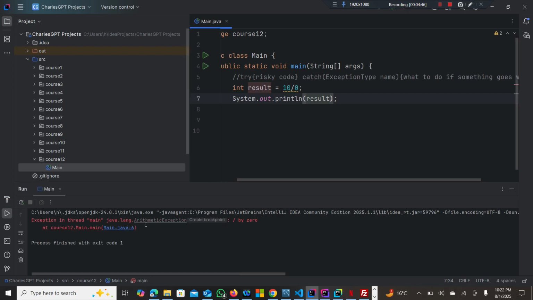It gives us an arithmetic exception. It can't divide by 0. Okay, so you see the code finishes with exit code 1. That means there is an error in the code.